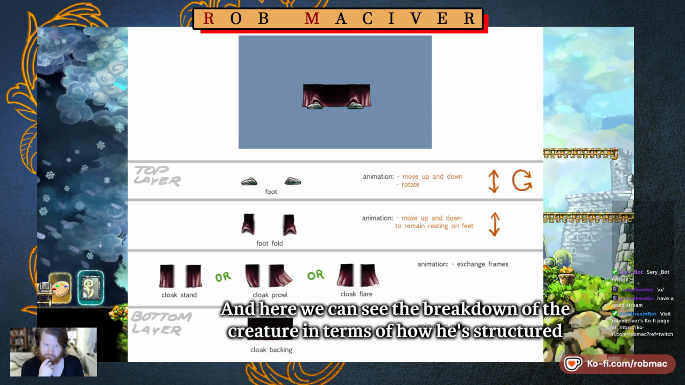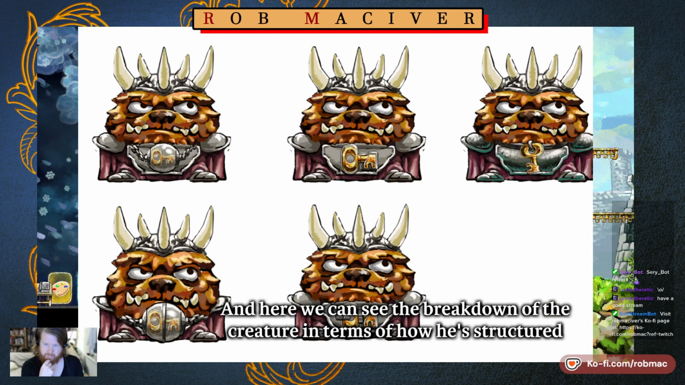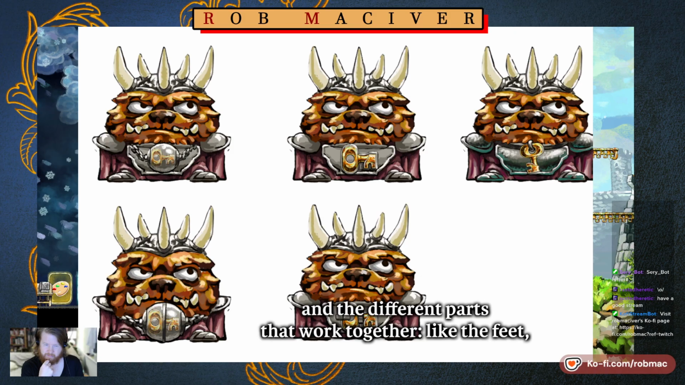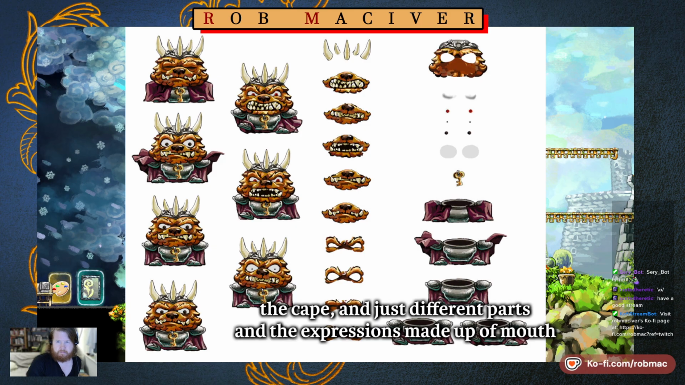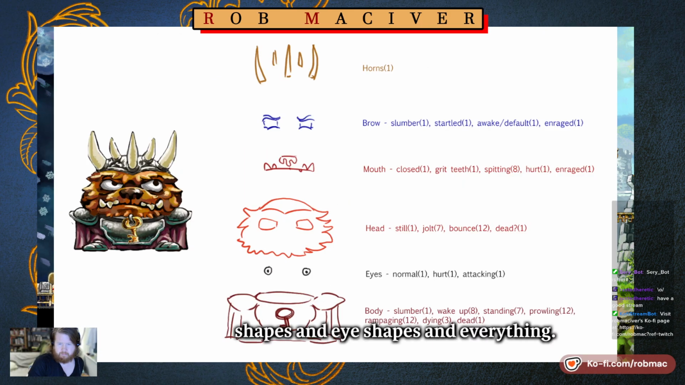And here we can see the breakdown of the creature in terms of how he's structured and the different parts that work together, like the feet, the cape and its different parts, and the expressions made up of mouth shapes and eye shapes and everything.